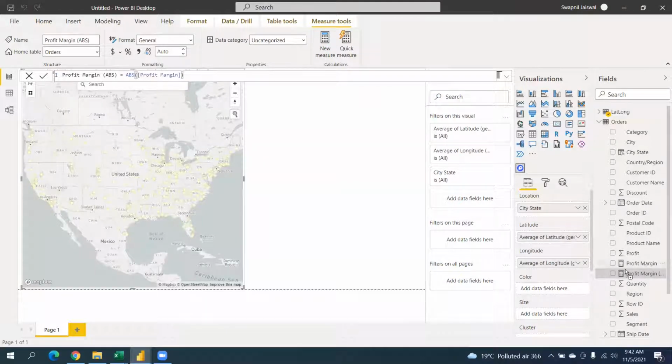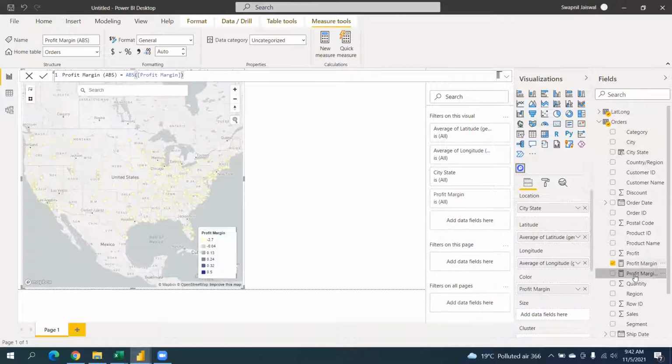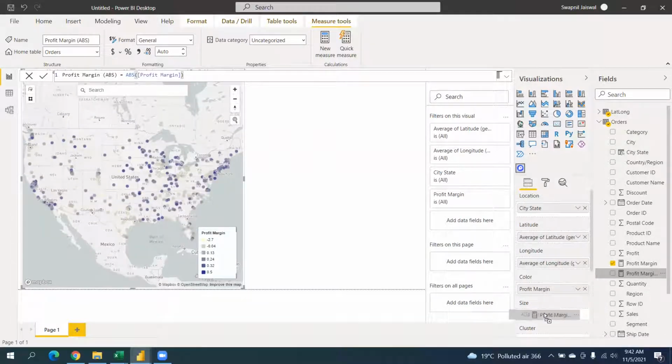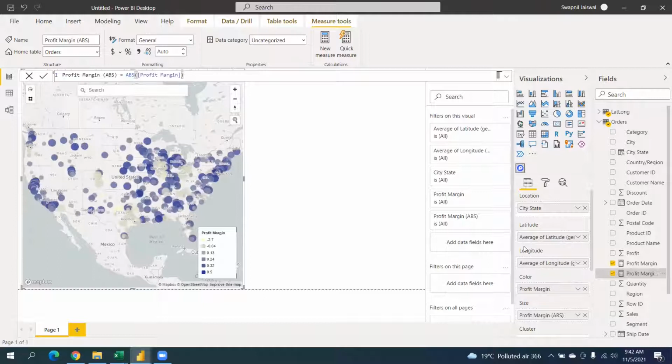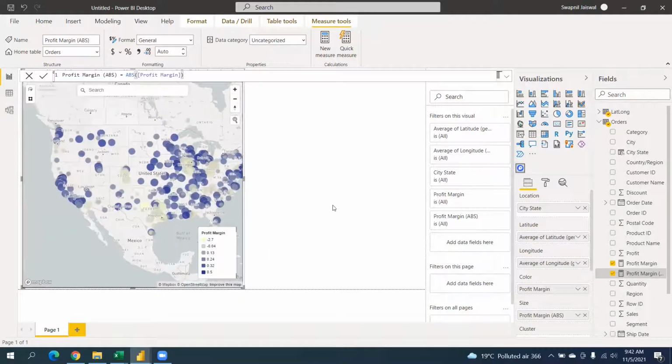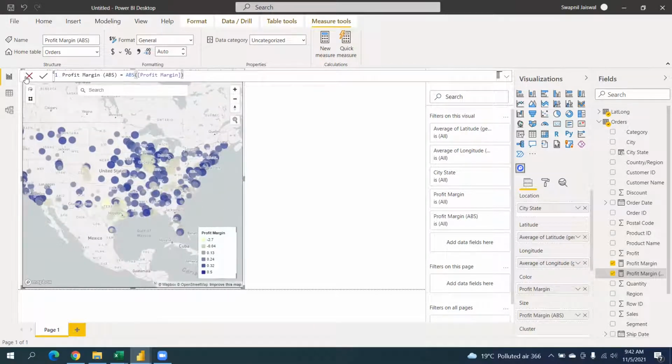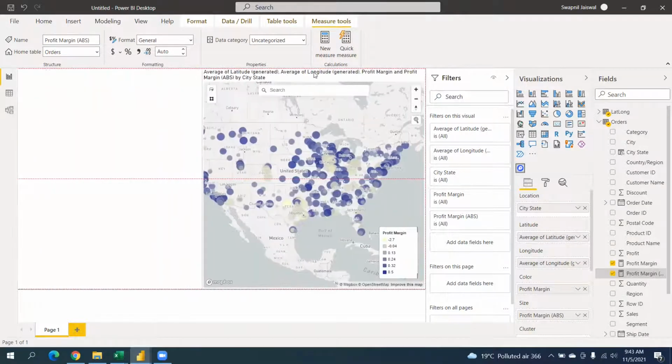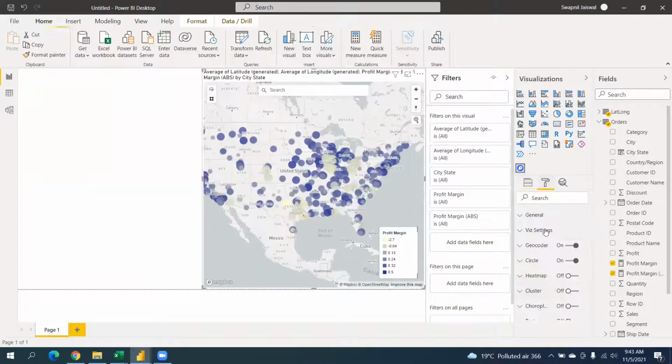Okay, so I'll put profit margin in colors and profit margin absolute in size. So it will give us the color and size. On this side, we'll switch off the title.